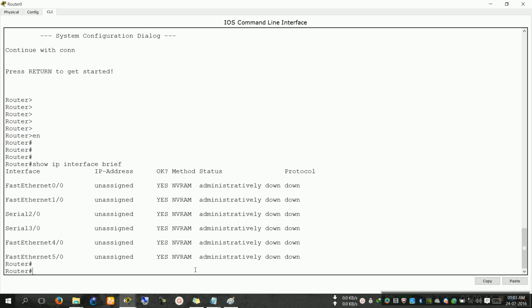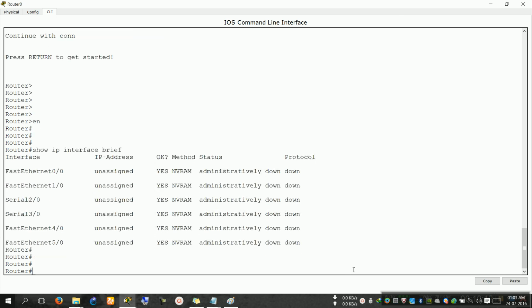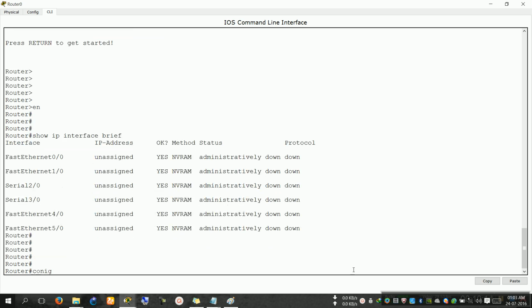Now imagine you are sitting on a router, you know a lot of protocols, and you have been doing the configuration for the last two or three hours. If it is reloaded, or if by mistake you turn it off and turn it on, or your power cable gets pulled out by mistake, all the configuration will be gone.